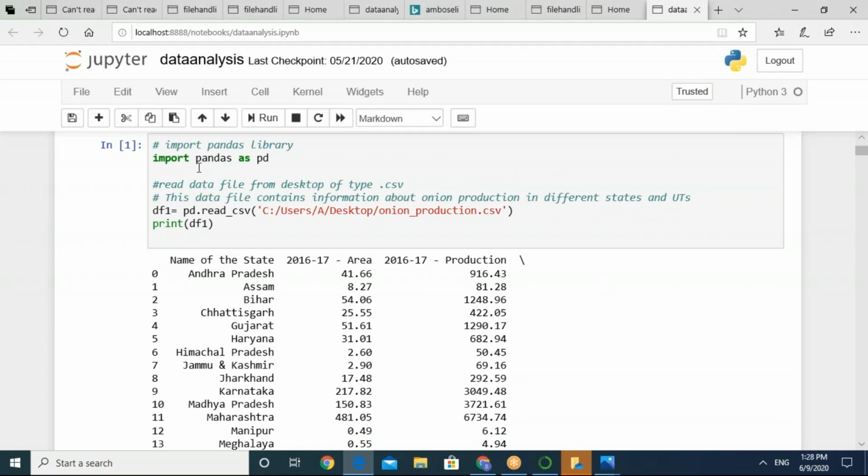So for this purpose, I have imported a particular package with the name pandas. I have created its alias name. So import is the keyword, pandas is the name of the package, as is again a keyword, and pd is the alias name. So usually we create an alias name while working with different packages, and the significance of this is that it is just like a nickname.